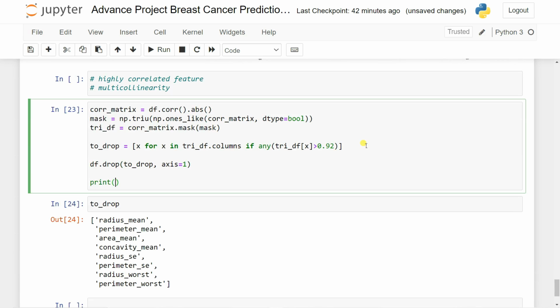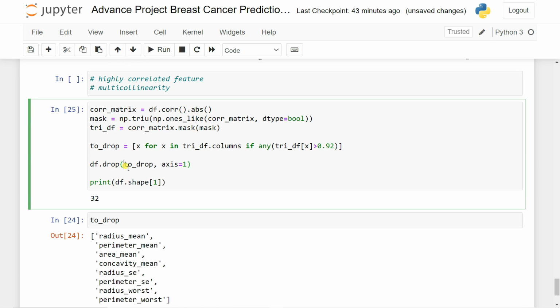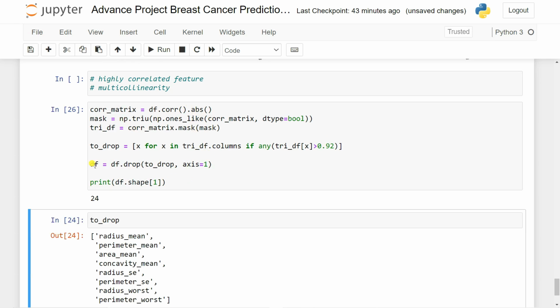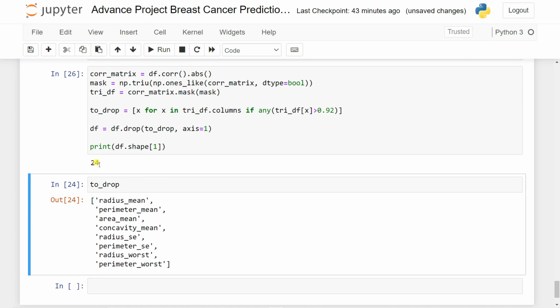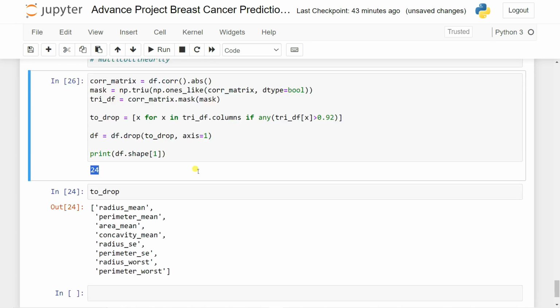Now if you try to print it out, let's say print df dot shape of 1 so that we can check the shape. So we have 32 columns. If I run it from here, now we have 32 features. I need to also assign the drop back into our data set. So now if I print it out, you can see we have 24 feature columns.